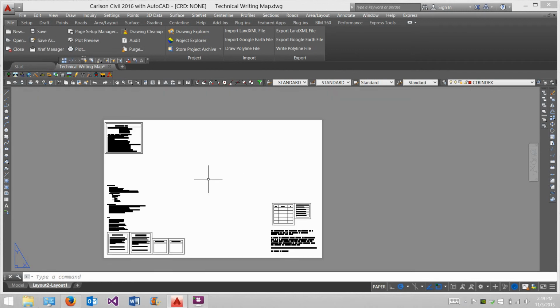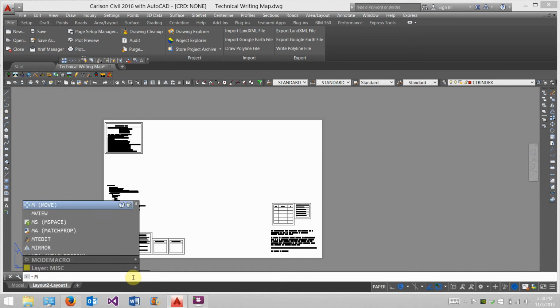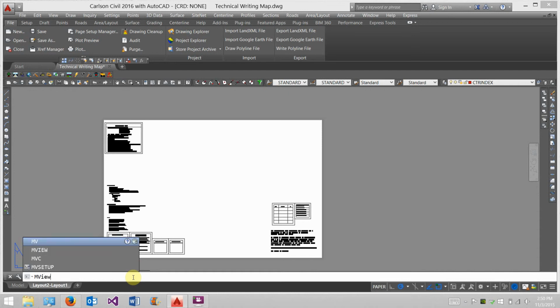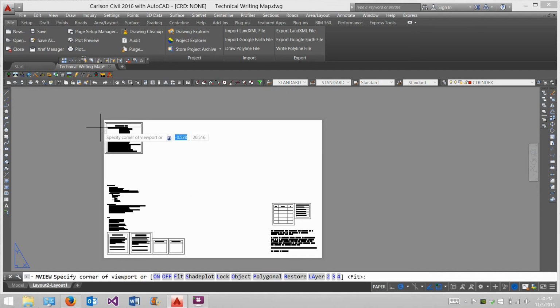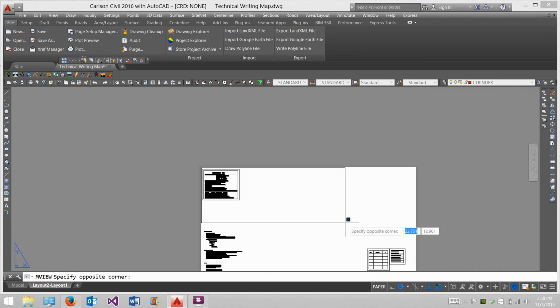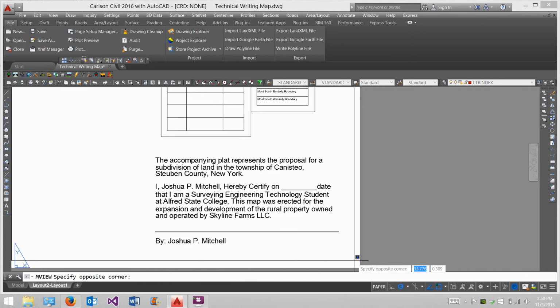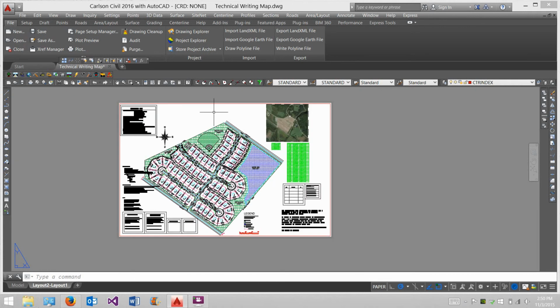Okay, and now I will tell you how to create a viewport. A viewport is essentially a portal back to your original drawing. You can edit your drawing while in the viewport. So this is done by the mview command, and then it will ask you to create your dimensions. So I'll make mine almost the whole page, and I have now created a viewport.